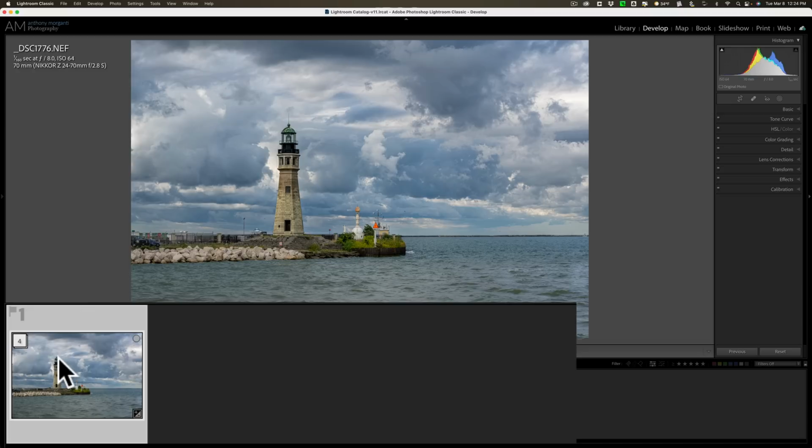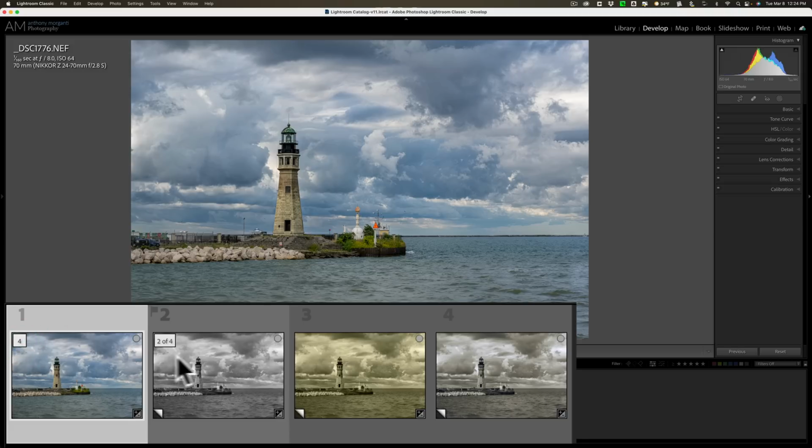To unstack them, if you're in the library module, hit Shift Command G. Otherwise, you could just click on the little number. You see the number 4. It's saying there's 4 images in the stack. Click on it, and we unstacked them.